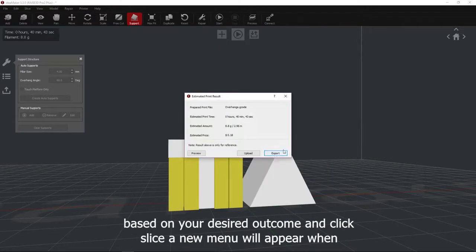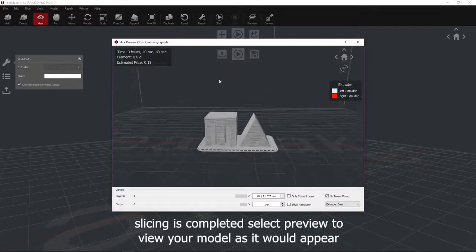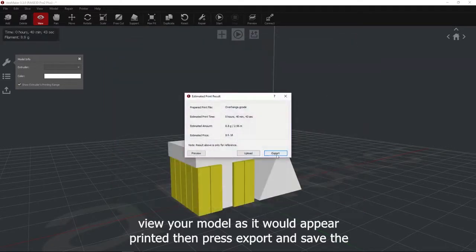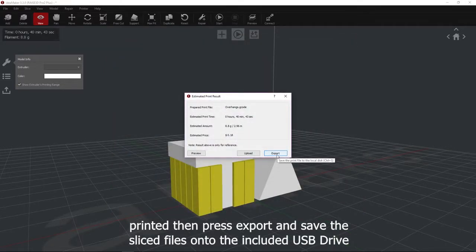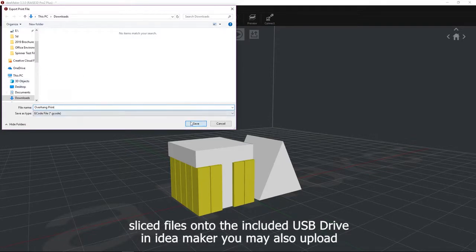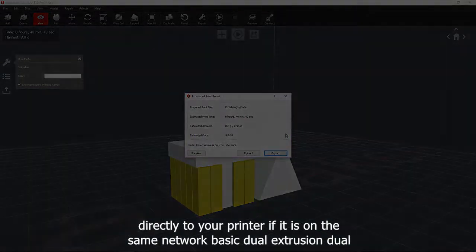A new menu will appear when slicing is completed. Select Preview to view your model as it would appear printed. Then, press Export and save the sliced files onto the included USB drive. In ideaMaker, you may also upload directly to your printer if it is on the same network.